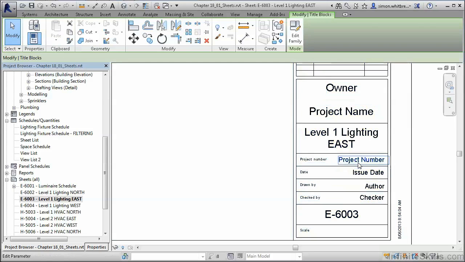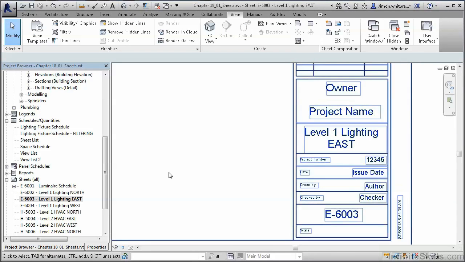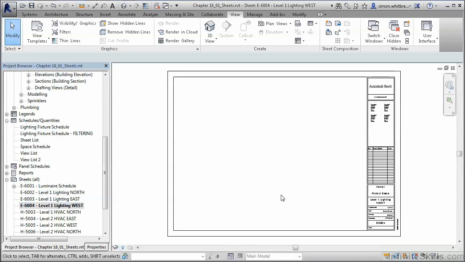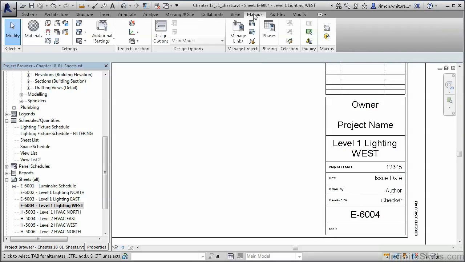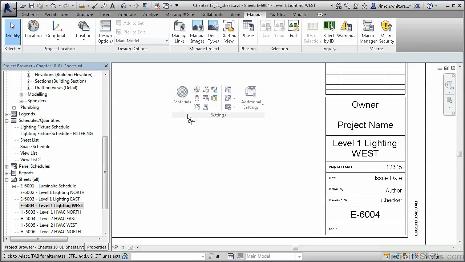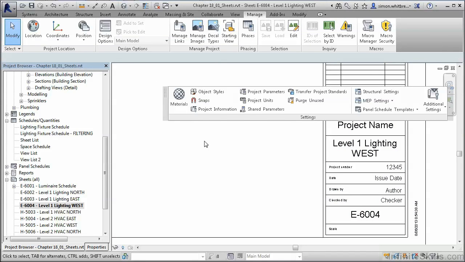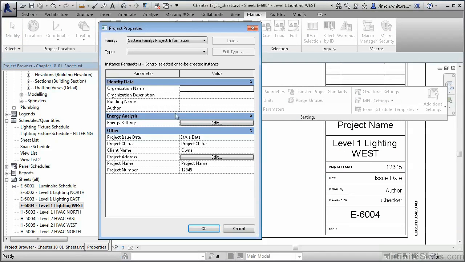This information can be accessed directly from the sheet. Here I can edit the project number. Changing this information on one sheet has now changed that information on all the sheets. This type of information is called project-based information, and we can access that from the Manage tab. On the Settings panel, we can see that there's a section for project information.